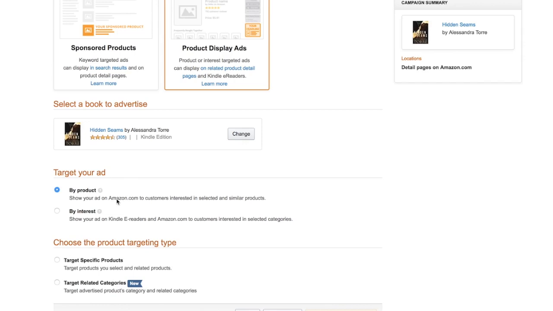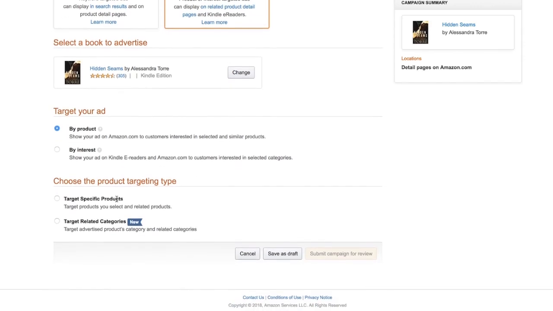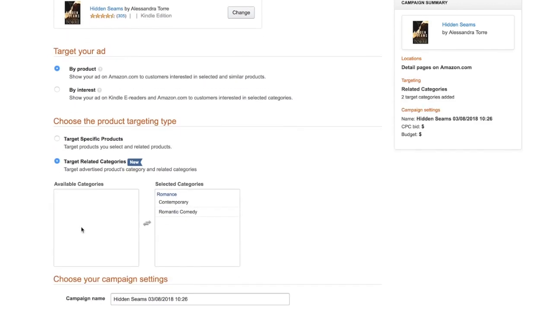These ads are super easy to set up. You really can't go wrong. I'm going to say by product, and then I can target specific products or related categories. So related categories, for example, would be like all romantic comedies or all contemporary romance. So this is a very broad category. So what I typically do is I set up multiple ads. So for example, I'll do one right now for contemporary romance.